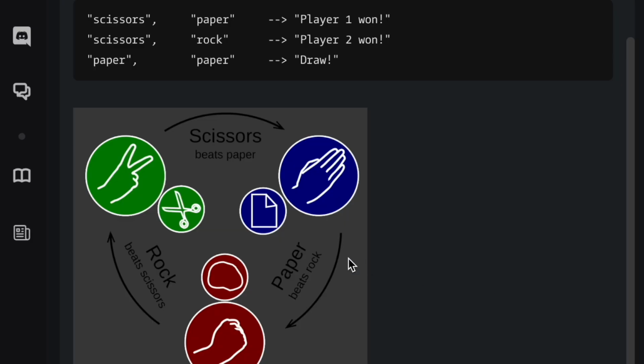They gave us a nice little diagram here, for those of you who are visual learners. You can see the three possible selections. We have scissors, represented by this hand gesture, we have paper, and we have rock. And you can see how rock beats the scissors, like it crushes them. The scissors can cut the paper, and the paper covers the rock. So that is how it works.